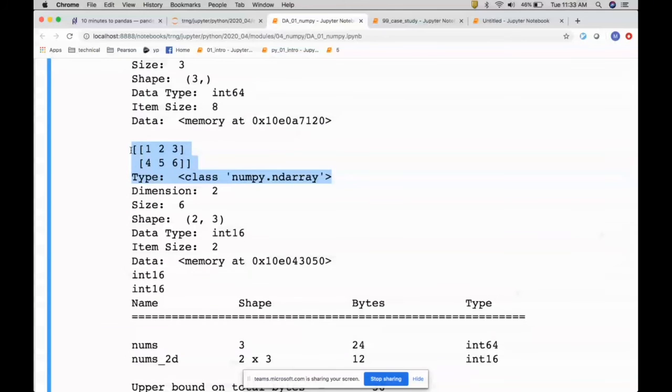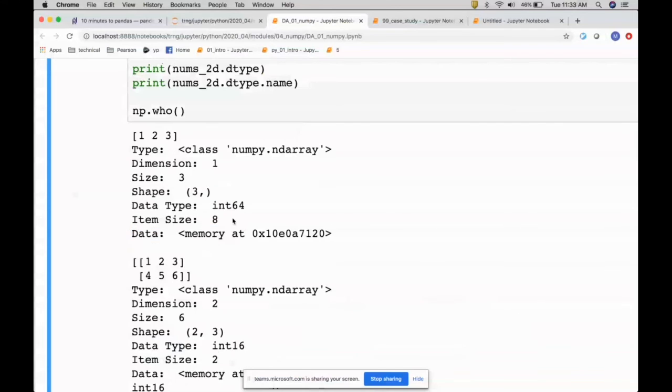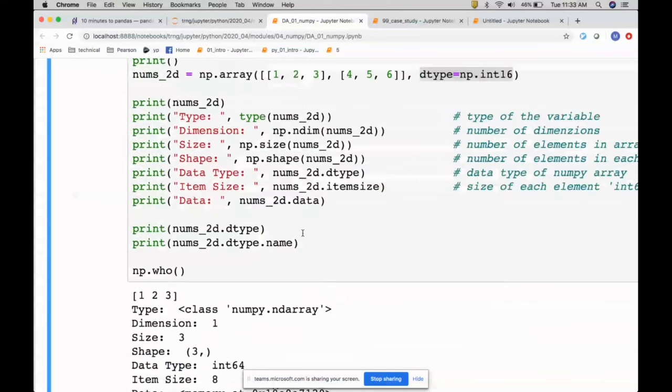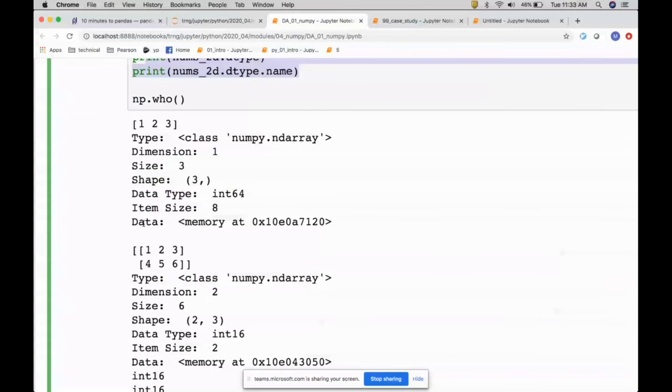So the dimension is 2, right? So it's a 2-dimensional array. I have 6 elements, so it's a 2 by 3, so 2 rows and 3 columns. Data type is integer. Now the item size has become 2 bytes, right? And then I also added dtype to get what the data type is, and dtype.name, whatever it is, right?